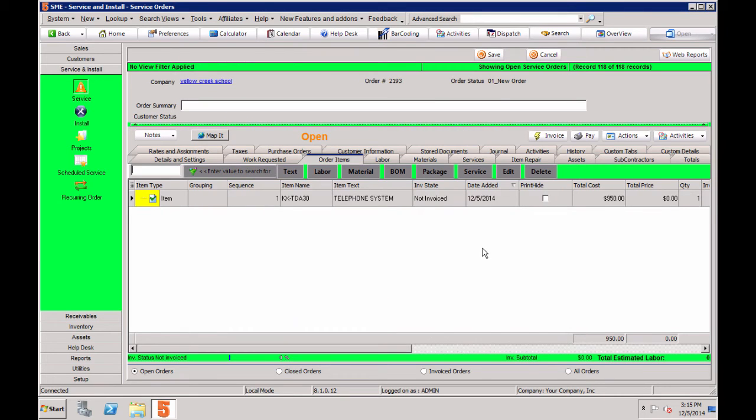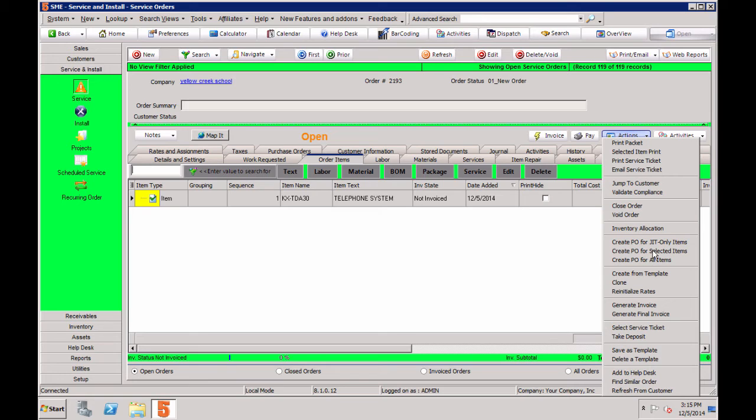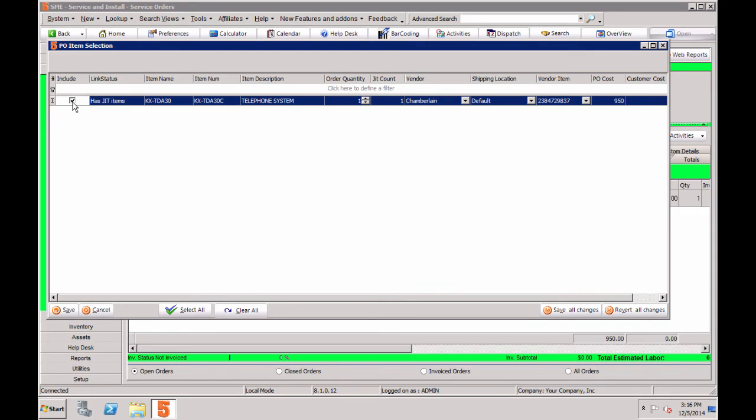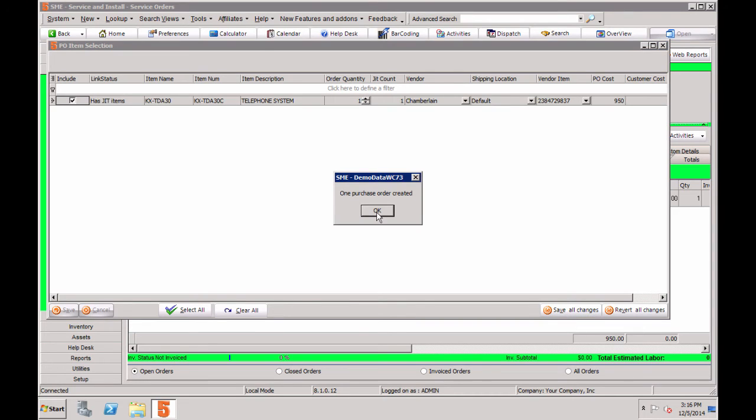Now if I have to go place a purchase order for this item because I don't have anything in stock, it's going to order it from that vendor at that vendor price. I'm going to click the Actions button, and let's create a PO for selected items. You can see it's that item, and the vendor's Chamberlain, and the vendor item number, and the cost is $950. I'm going to go ahead and add this to a PO. This is just your regular PO process. I'll just check Include, and when I hit Save All Changes, it will go ahead and create a purchase order.